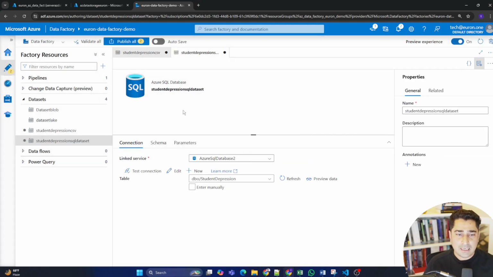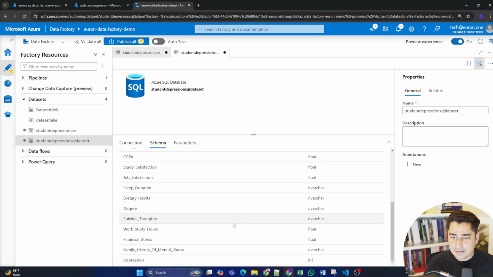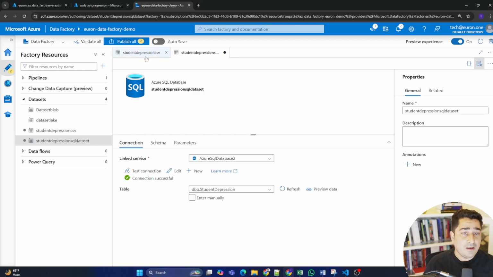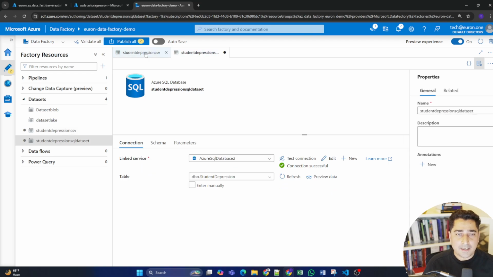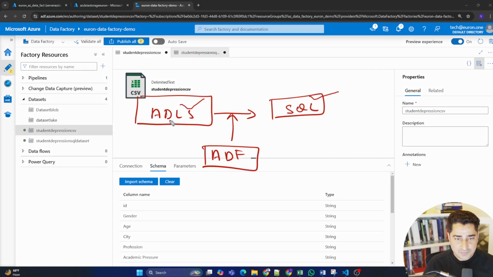So let's click, and even this one is done. I don't have to do anything. Click on test connection, just to double check. Schema wise, that is completely fine, because this is the same schema which I created while creating the table. So the linked services and data sets are done for both the data lake as well as SQL. Now I have to create a pipeline that connects both of these, a source and a sink.